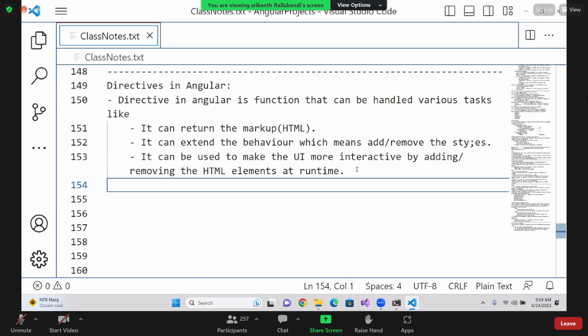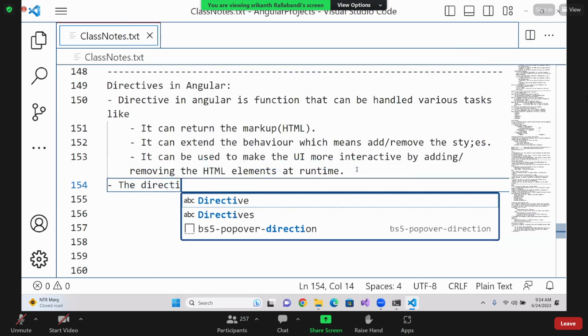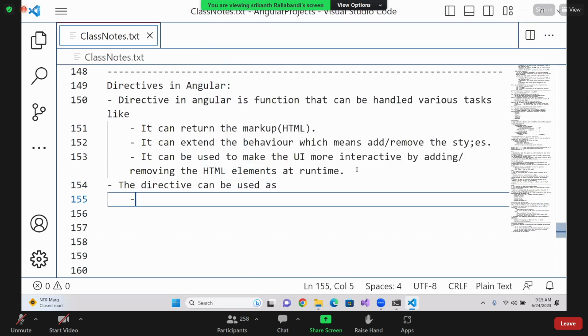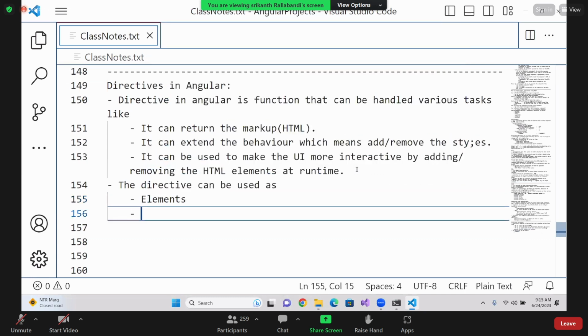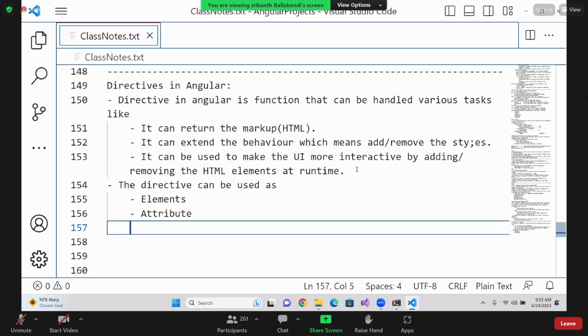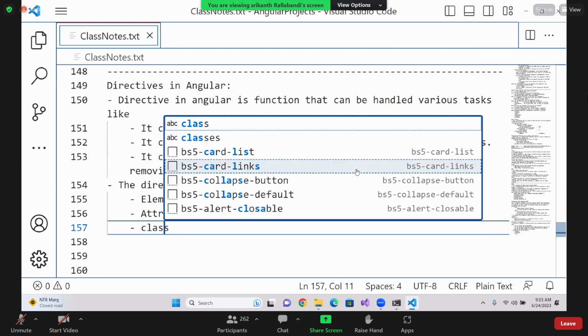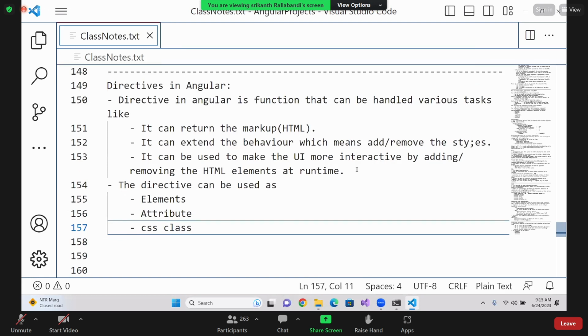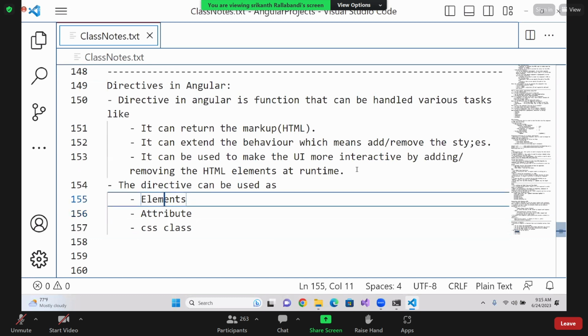The directive can be used in 3 types. The first is that we can use it as an element, the second is that the same directive can be used as an attribute, and the same thing we can use as a class also. That means it's a CSS class, I can use the directive as a CSS class also. So there are 3 ways you can use the directive. Now elements we have seen so far.